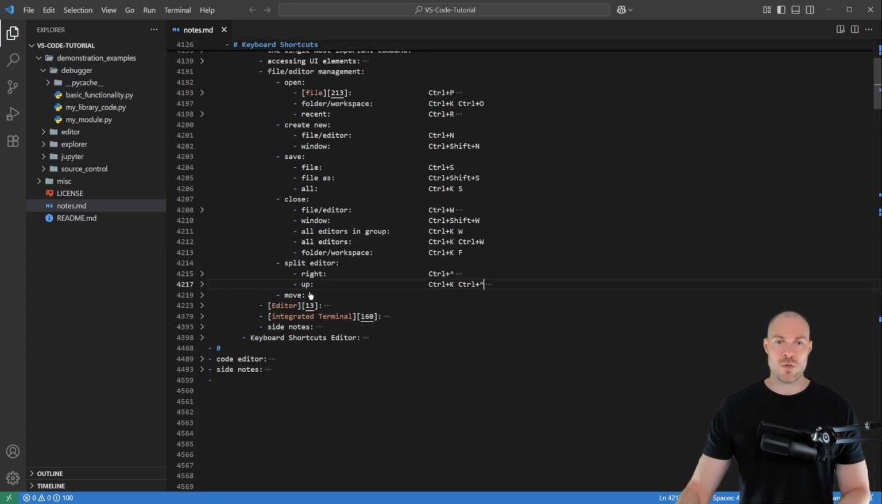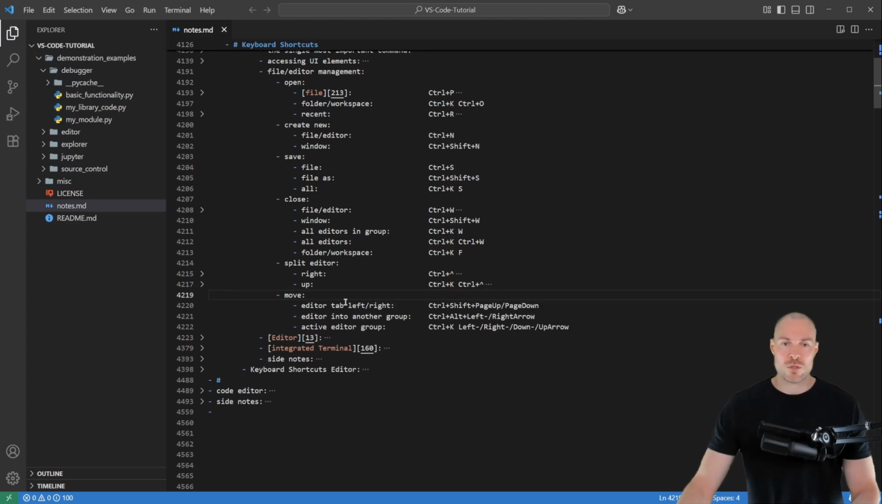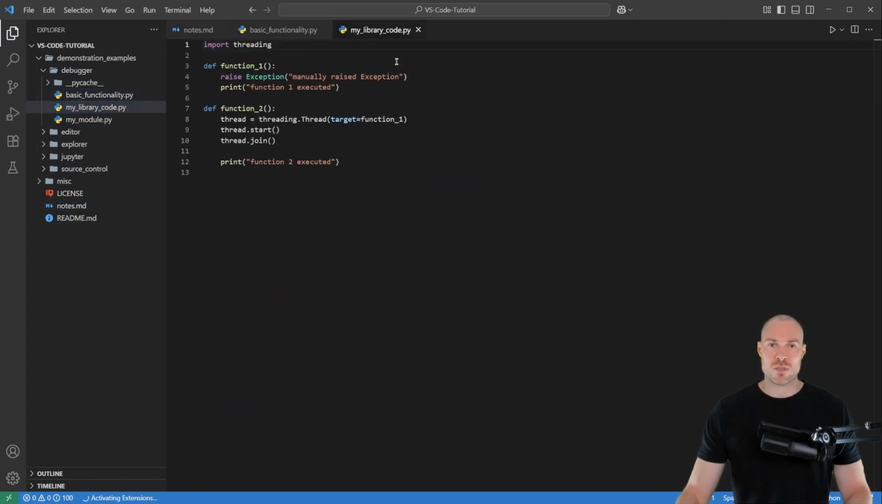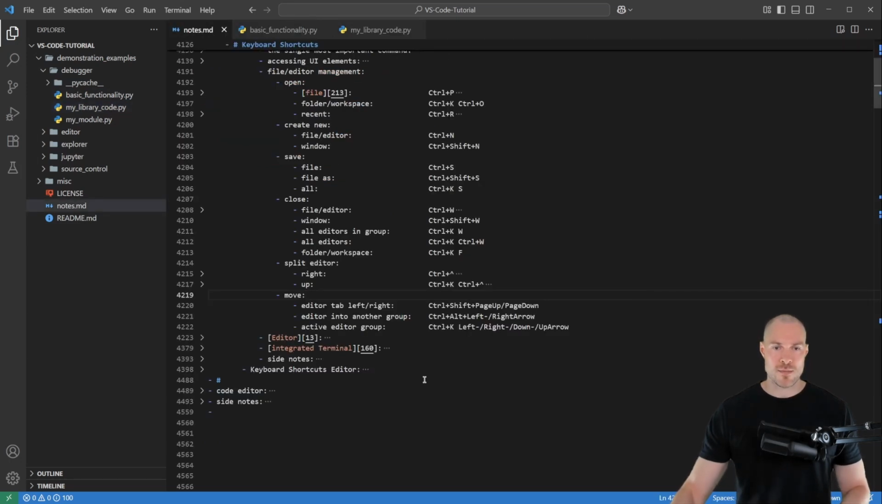And then lastly, we have here moving. So if you want to move the editor tab left or right, then you can do that via Control Shift page up or page down. So therefore, let's open here more files. And if I want to move this tab here around, I can then press Control Shift page up or page down.